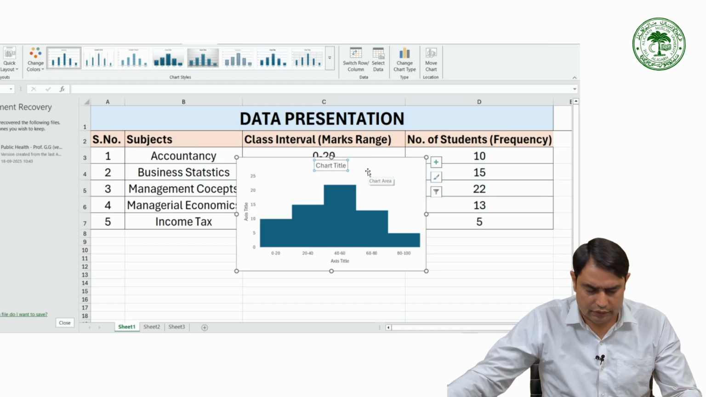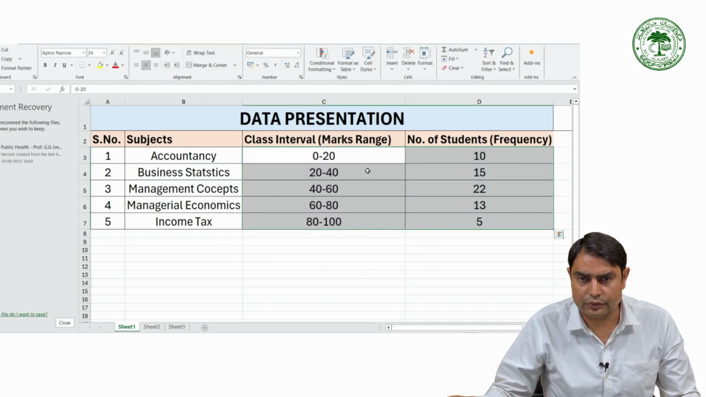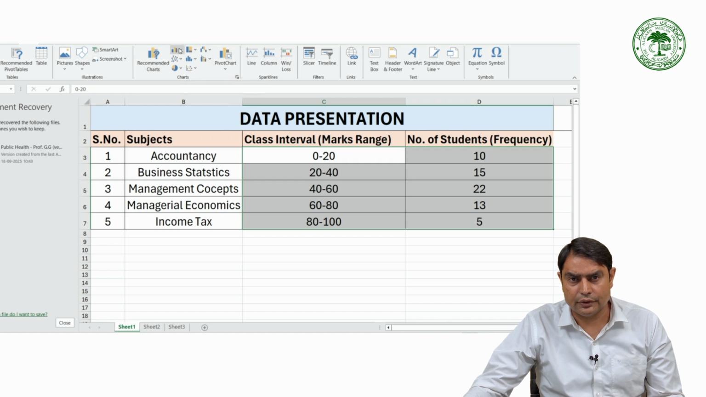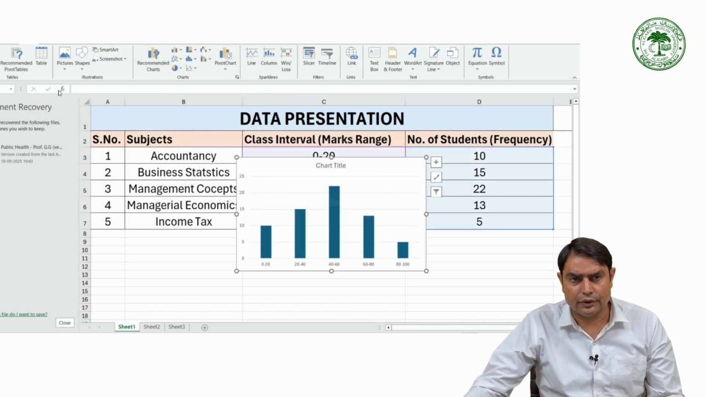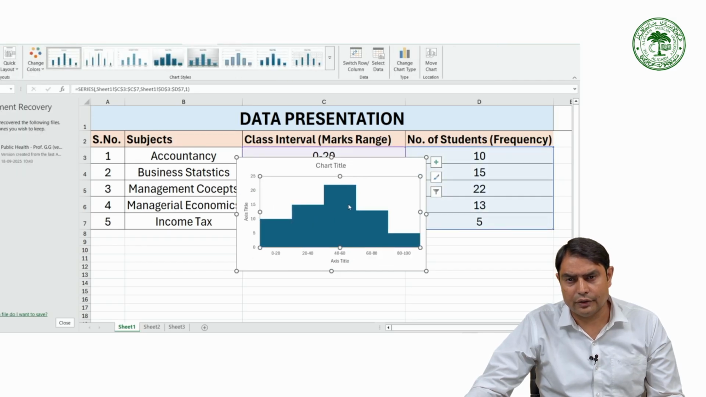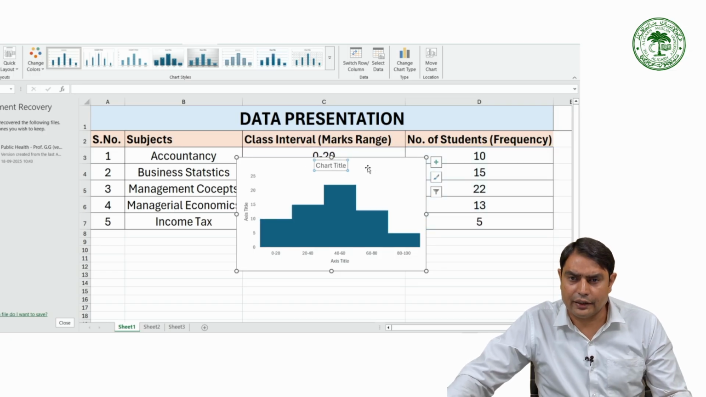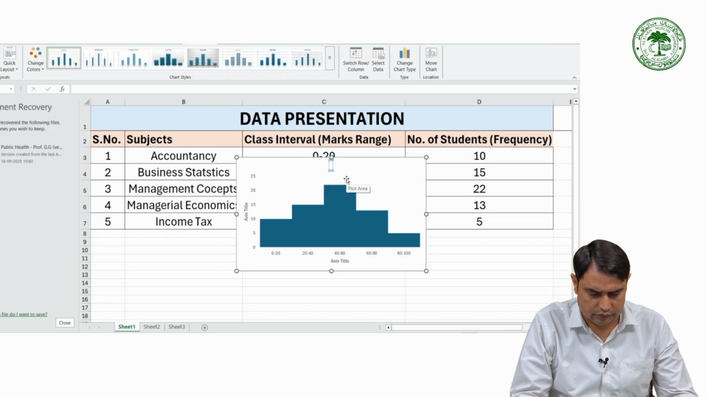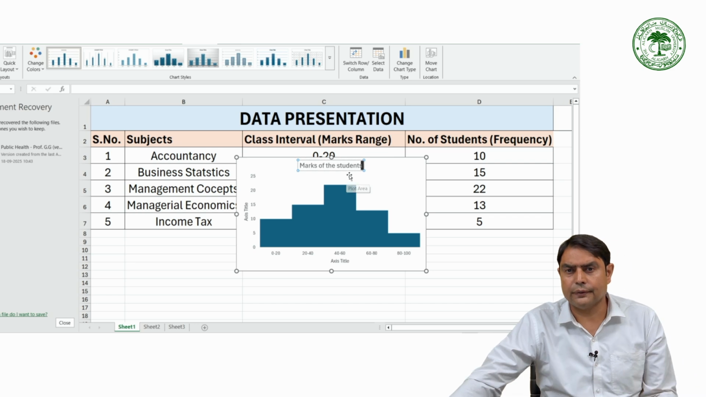I can add the title, insert, right, and then I will select this quick histogram, right. So, this is my histogram, right. I can add the title, and the title may be marks of the students, right.